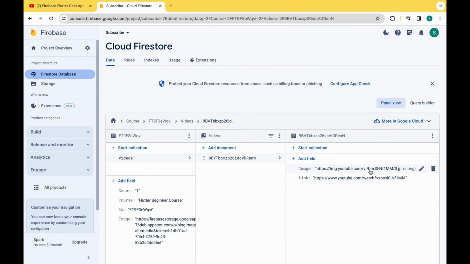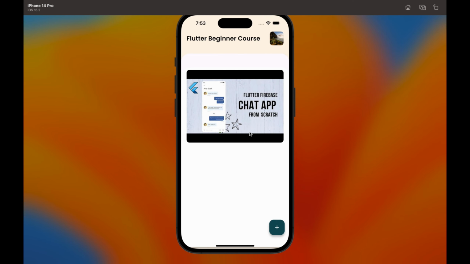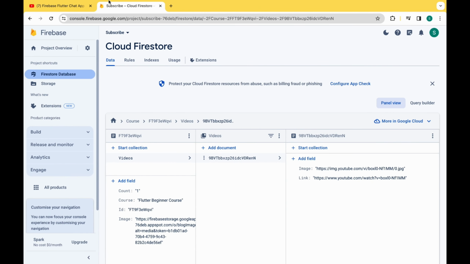So in the image, it will upload the YouTube thumbnail image, which will help us to get to know what all videos have been uploaded to this specific course. I will tell you each and everything about how to upload the YouTube thumbnail image to the Firestore database. Here you can see the thumbnail that we have just uploaded by following this YouTube link.